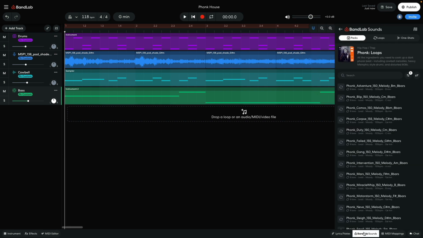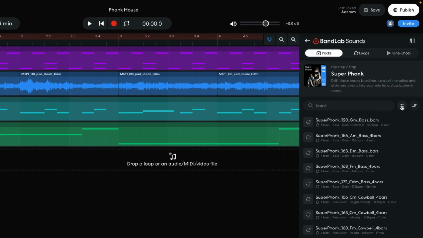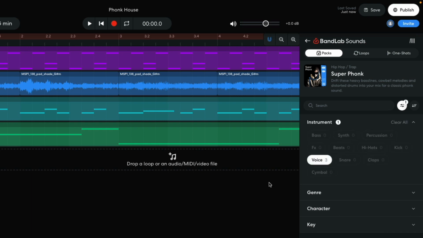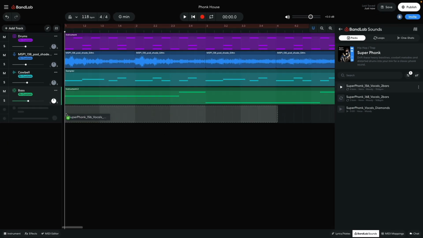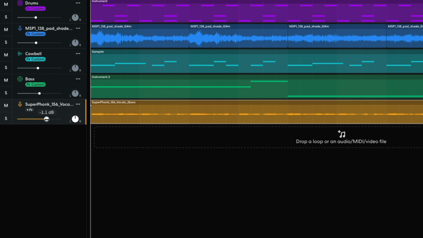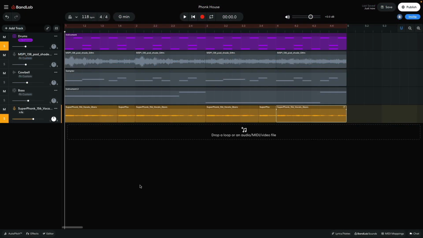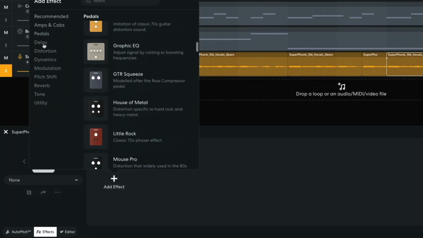I'd also like a vocal sample. In BandLab's Sounds, I opened the Super Phonk pack and set the instrument filter to voice. I drag Super Phonk 156 vocals 2 bars into the project. I set this track to -1 dB. I chop the sample so that it stutters the phrase. I add a ping-pong delay effect, setting the mix to 14%.